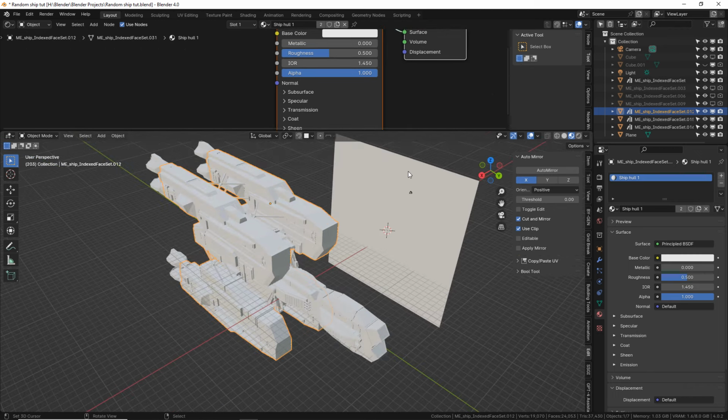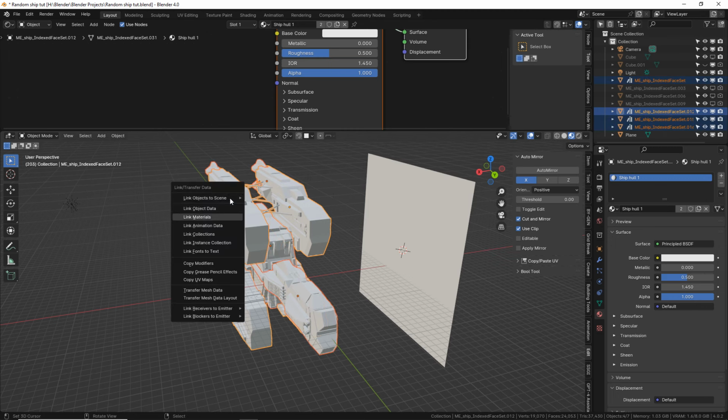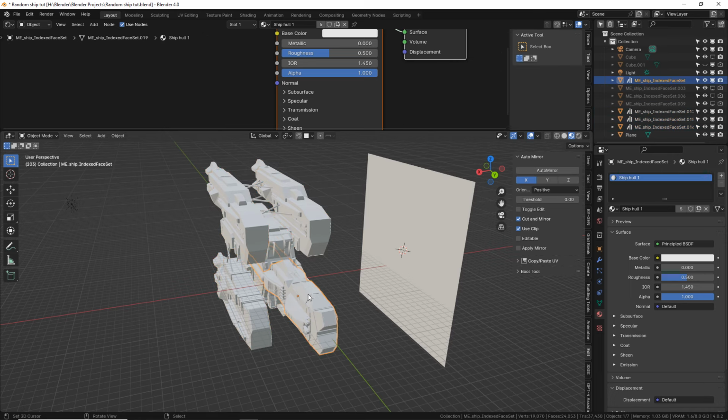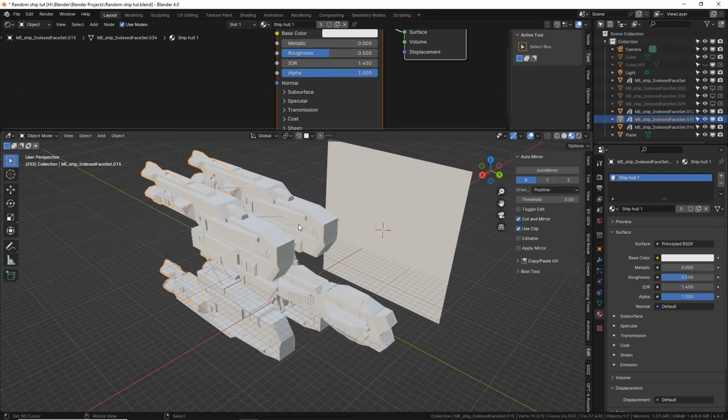Here's a cool trick. If you have a lot of objects and you want to have the same material, instead of going through each one, just multi-select them all. Select the one that does have the correct material, and then press Control L and go down to link materials. Now they all have that same material as the first active object that I had selected. Awesome. Saved me a lot of time there.